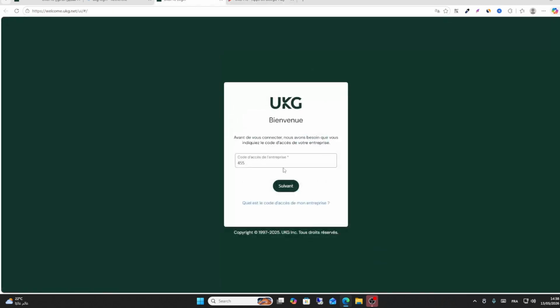Just write your enterprise code here and then click continue. So this is how you can do it, for example, this code. After that, click continue. I hope this guide is helpful for you.